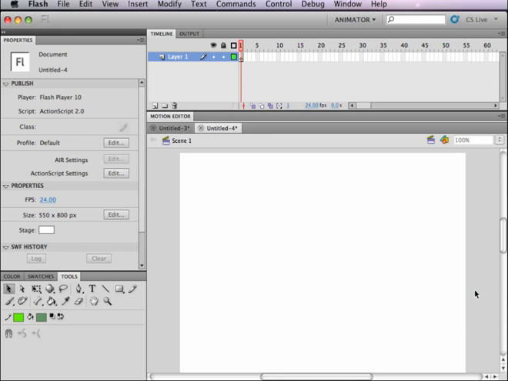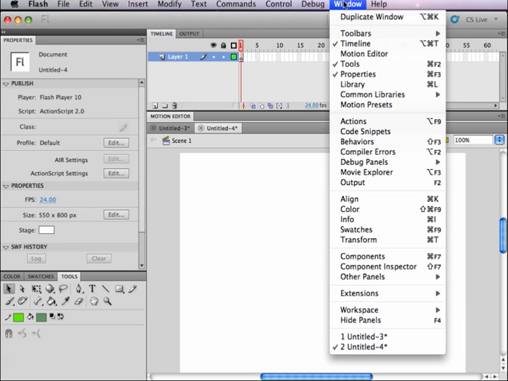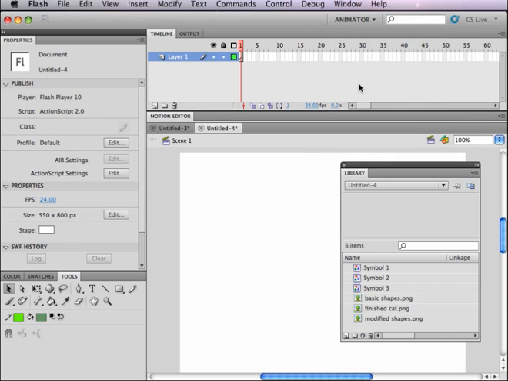They're going to go to a library, so you won't see them appear on the stage, but they're going to go into a panel that's called the library. To open up that panel, go to Window and then go to Library, and you'll see the library panel. And then you should be able to see your Basic Shapes png, Finished Cat png, and Modified Shapes png. I'm going to pull out Basic Shapes png and Modified Shapes png. The Finished Cat is just one for you to look at at your convenience.